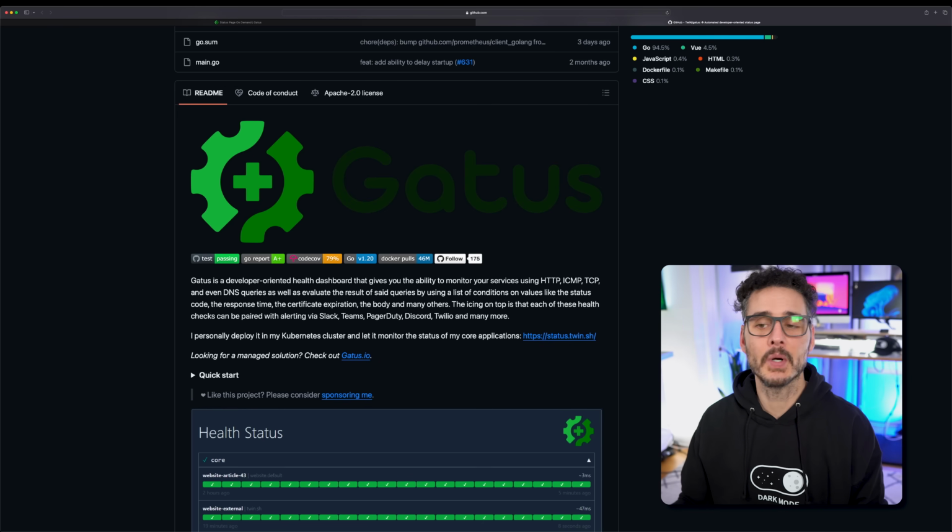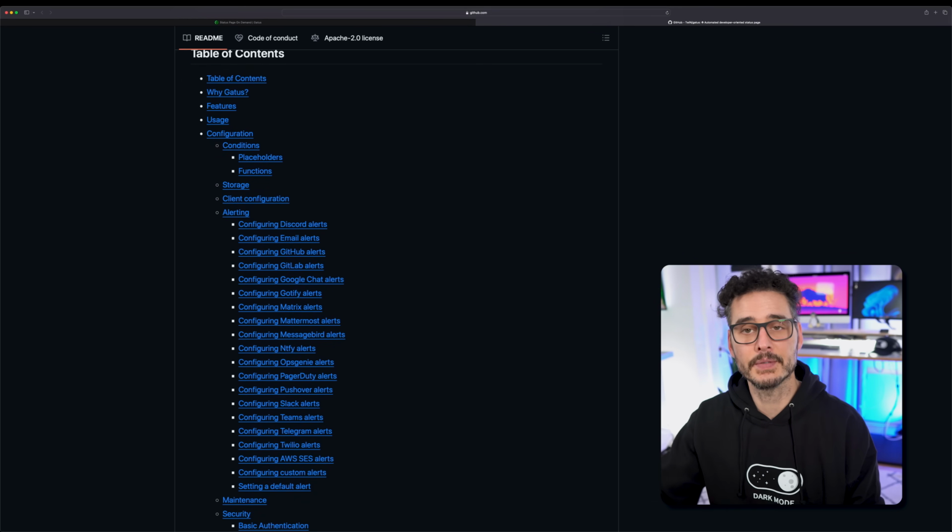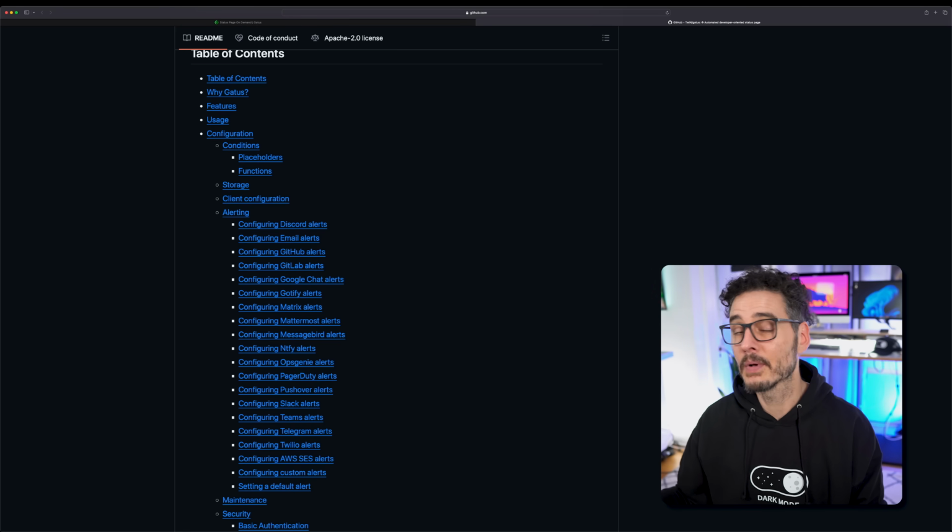So Gatus is open source and you can find it on GitHub. Another nice thing about Gatus is that it's written in Go, so it's going to be super small and super performant. Not a lot of bloat when it comes to Go. And they have lots of documentation here. You can see it all here, but I'm going to walk you through how to get this set up.